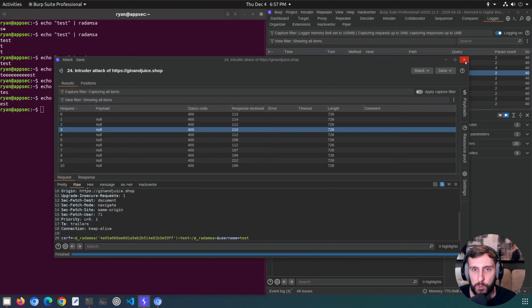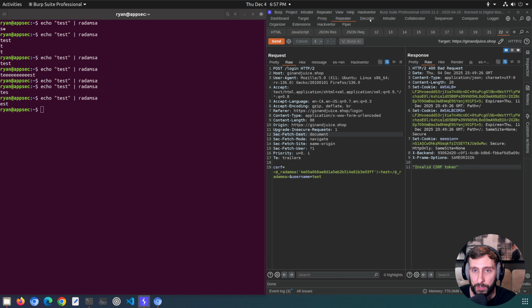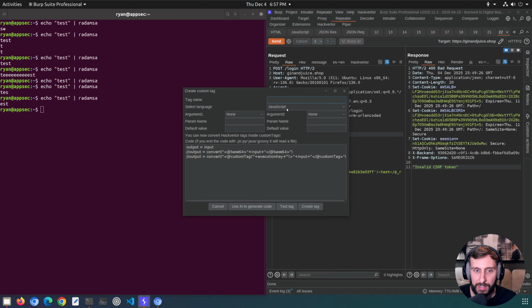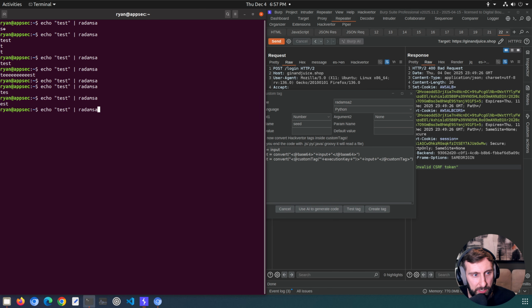So in order to create an improved variation of the Redamza custom tag, we are going to create yet another custom tag. This time, we're going to make use of arguments, so we can also introduce how arguments are used within Hackvertor. So once again, I'm going to the Hackvertor menu, I'm going to create custom tags. I'm going to make sure that I select Python as the first thing I do. I'm going to type Redamza2, and this time we're going to define an argument. This argument is going to be a number, and I'm going to call it seed. Because Redamza has the capability to supply a seed, I think it's just -s. We can test that.